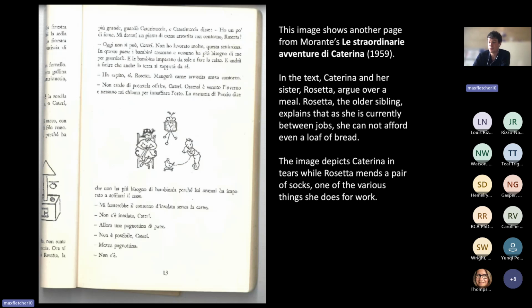So the image we see in the center of the page, surrounded by text, feels playful. It's as much a doodle as an illustration. It's got a sense of marginalia to it. It definitely has a certain speed. The accompanying text is direct and also playful. Rosetta's answers are abrupt and to the point as Caterina gradually downsizes her demands.